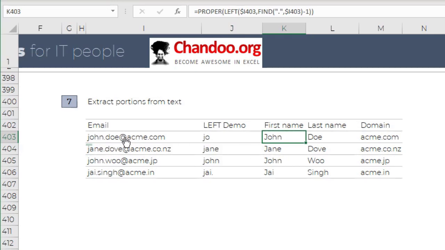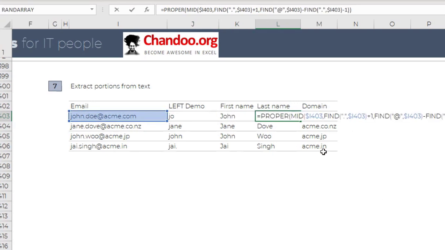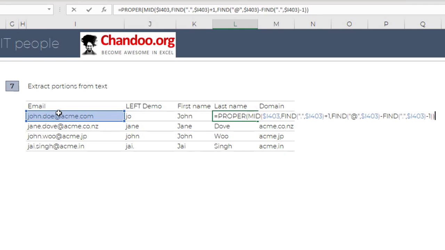To do the last name, it is actually same idea as earlier, but now we need to find 2 things, dot and @ symbol, and extract the portion in between. So when I'm getting text from left, I use the left formula. When I'm getting text from right, I use the right formula. But when I'm getting text in the middle, I'm using the mid formula. So here the last name function uses the mid function to find the middle part of the text by first finding the dot and then going 1 extra letter because we want to start after dot, and then finding the difference between @ symbol and dot symbol and using that as the number of characters to extract. It might seem very long, but it is a fairly straightforward formula once you understand.